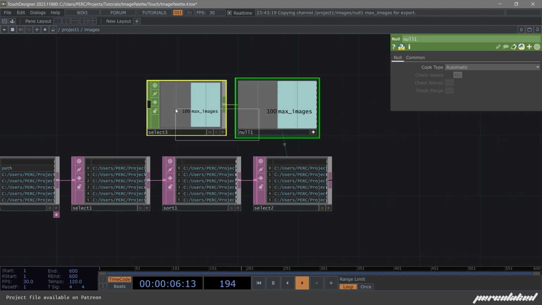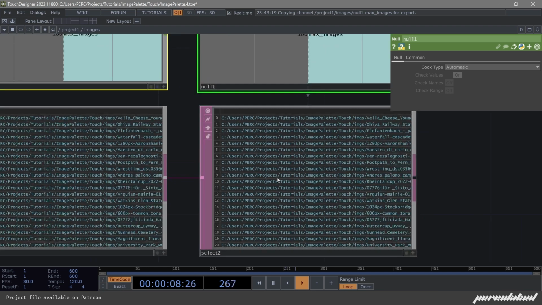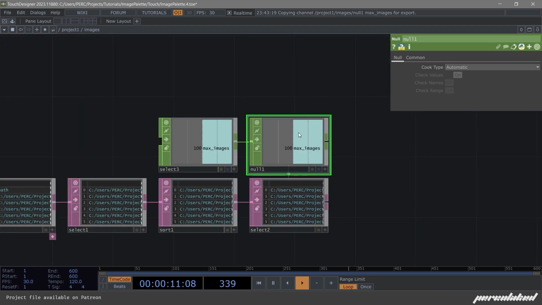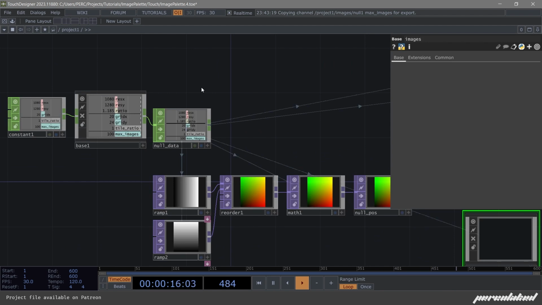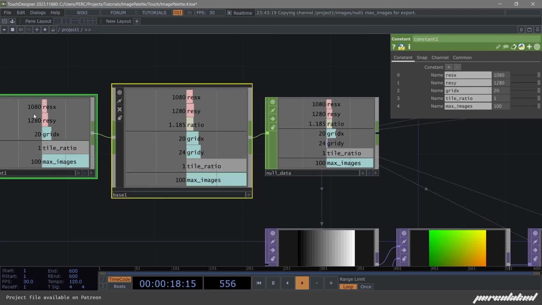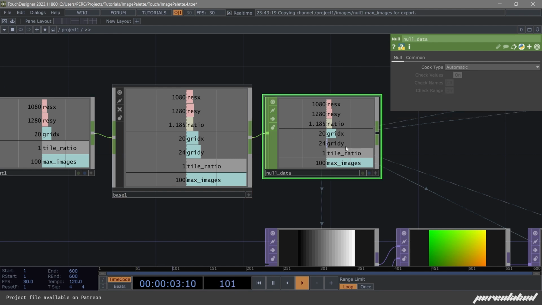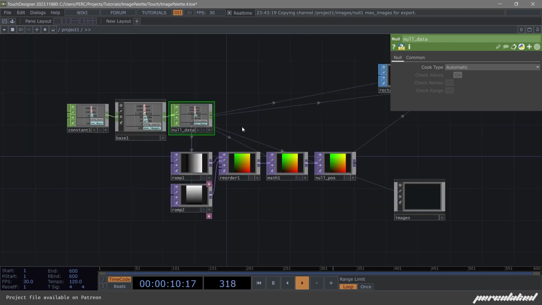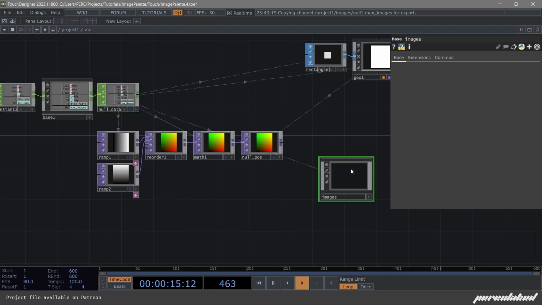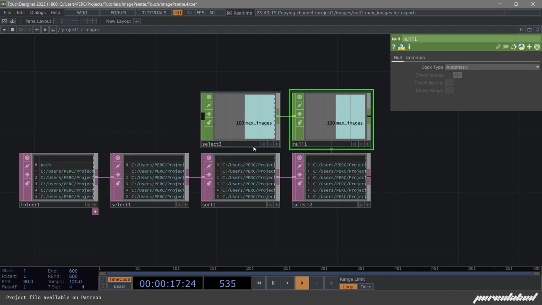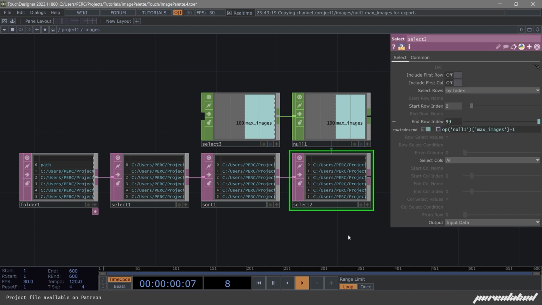So now it's just going to pick the first 100 rows, right? Now this null is very important because of how cooking works in TouchDesigner. Whenever you change any of these parameters, the entire CHOP, this CHOP right here, gets cooked, right? So we don't want that. If I'm changing the resolution or something like that for this node to update, that's going to make this DAT update.